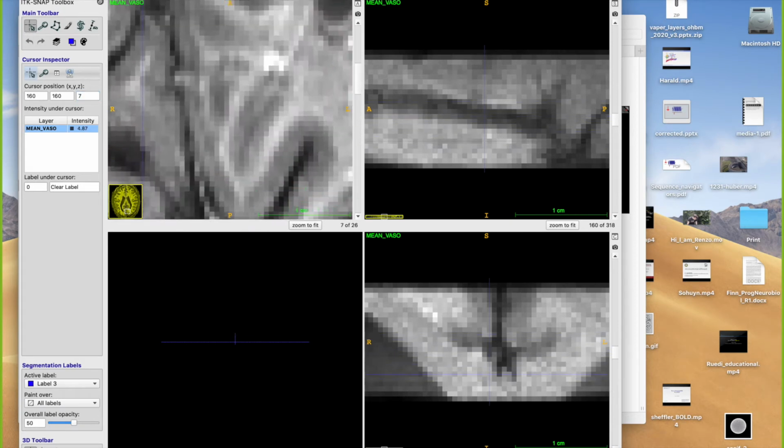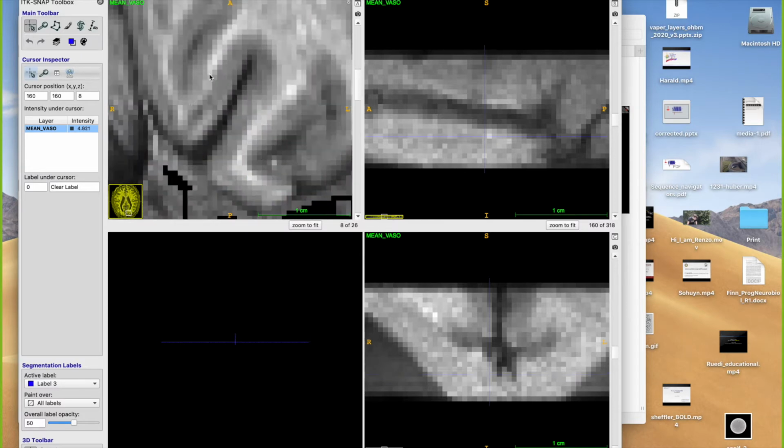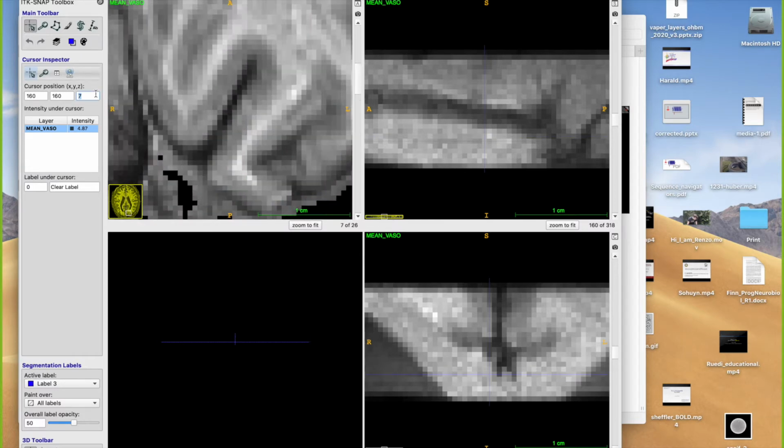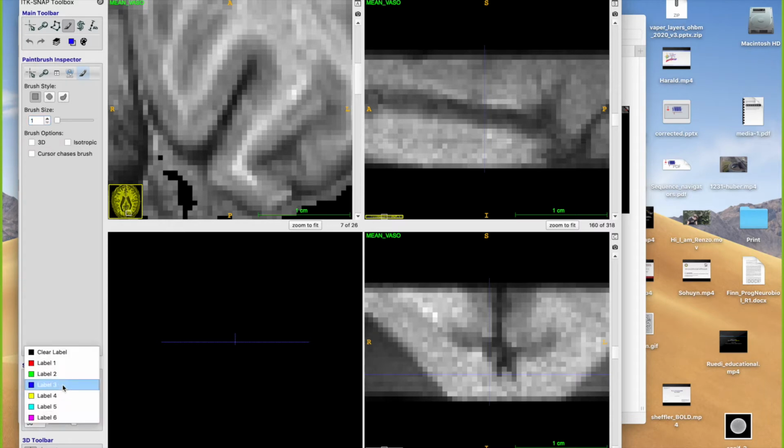Anything? Yes. Go more posterior. There we are. So that was our sulcus. There's this little drawing tool. This is now the brush size. I want to have it as small as possible, and I want to draw with ones. So I was too fast.